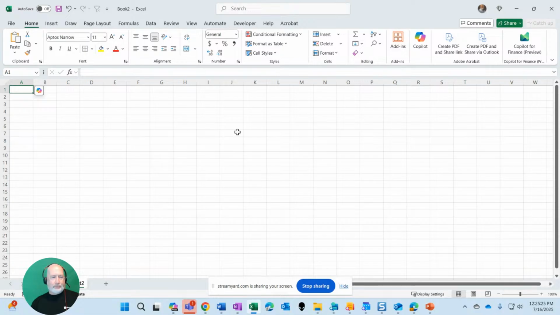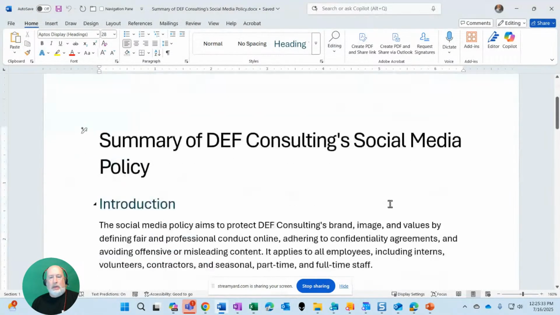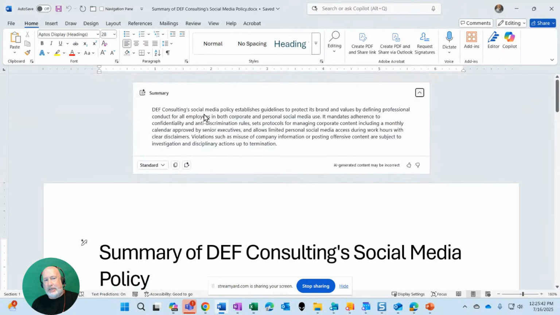All right. Over in Microsoft Word, let's go pull up Word. It is not new, but I have just simply a 2-page social media policy that I created from scratch. So what is not new is that it summarizes your document up here at the top. But what is new is the different summary options you have.